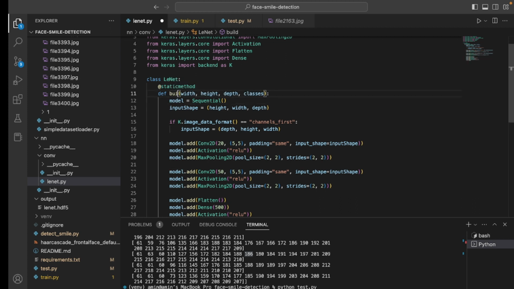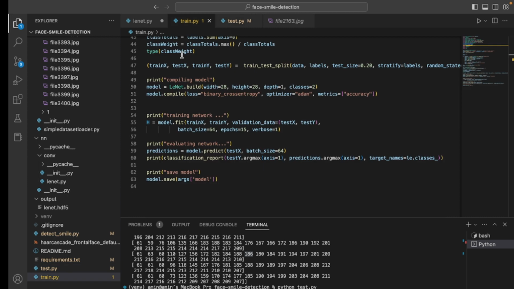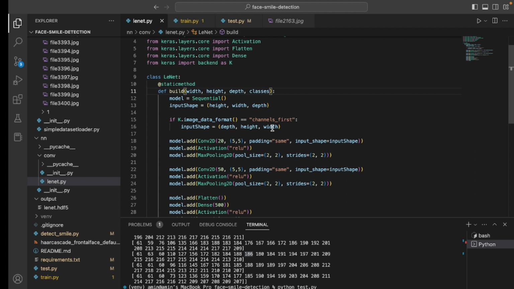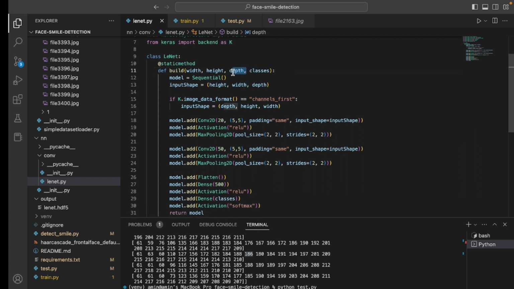You use it to build this network, so the number of input is 28, the number of columns is 28 for the image, and depth is 1. You can ignore this depth part. The number of classes is 2. Class means either smiling or not smiling faces are there. I didn't use depth anywhere in train.py, so you can ignore this code, it is for another format.